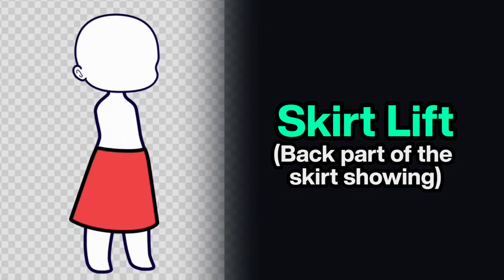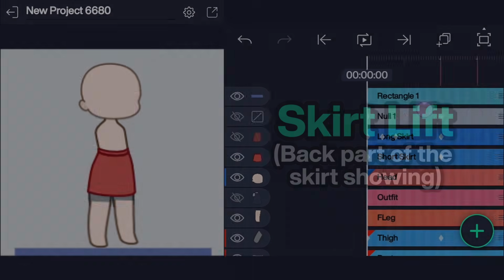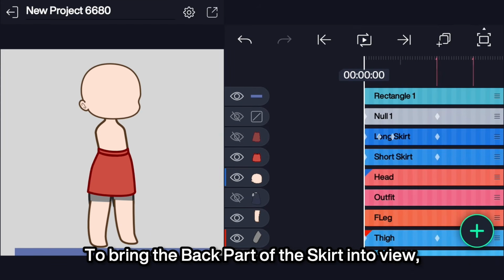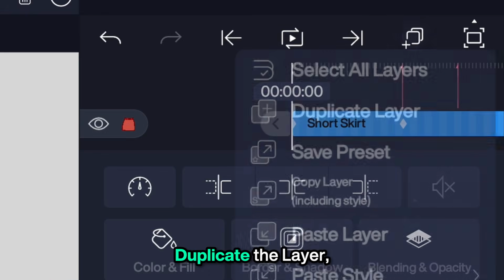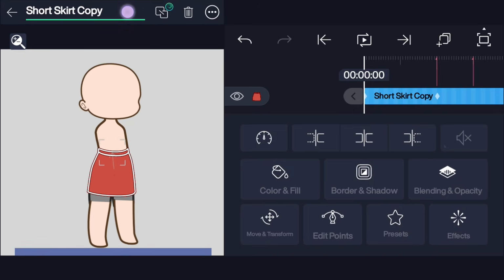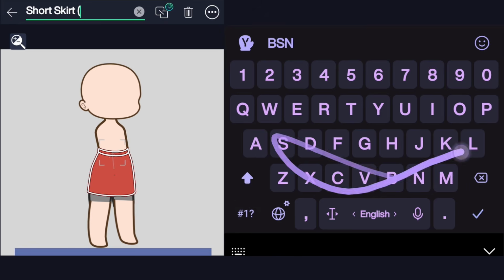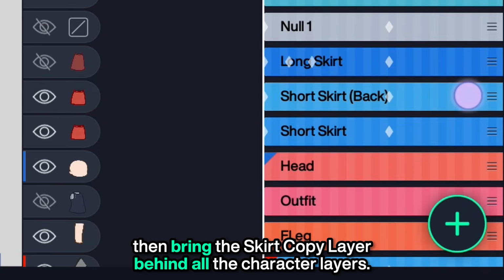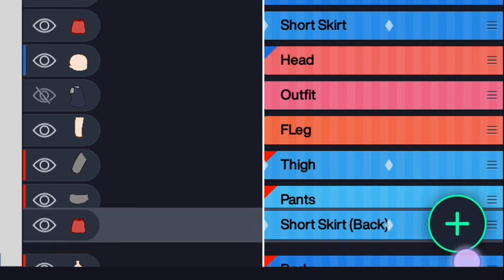Skirt lift, back part of the skirt showing. To bring the back part of the skirt into view, duplicate the layer, then bring the skirt copy layer behind all the character layers.